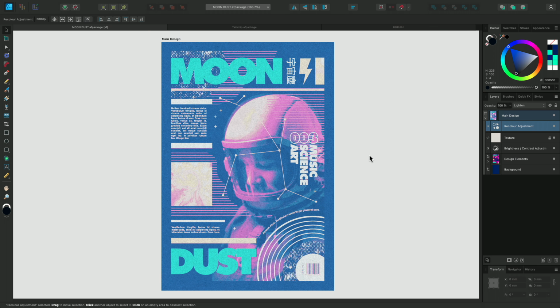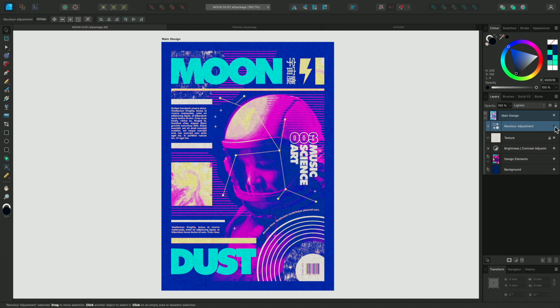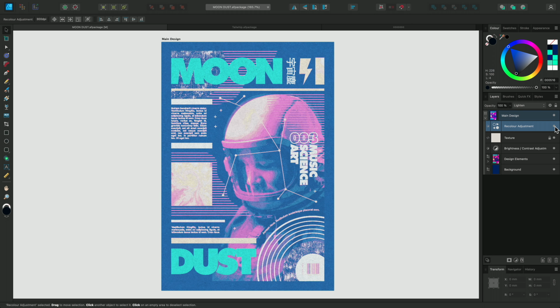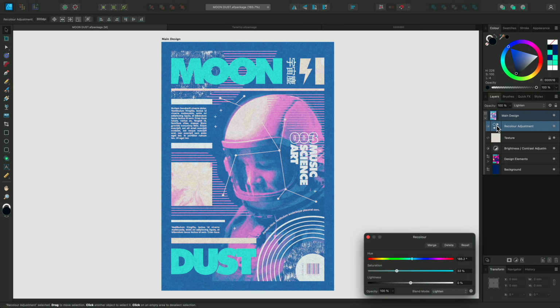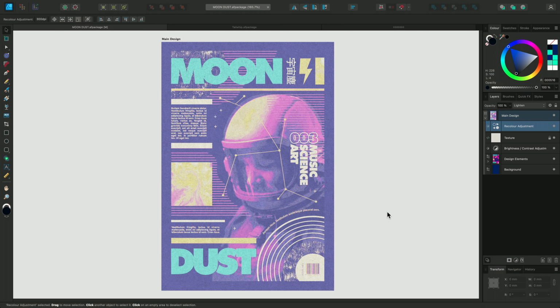Adjustments are entirely non-destructive. This means I can easily hide the recolor adjustment to disable its effect entirely, and I can show it again to bring the effect back. Clicking on the adjustment icon will bring the dialog back up, allowing us to change the parameters at any time. So here, for example, I'm just changing the hue to experiment with the color tint. Then I can close the dialog again once I'm happy with the result.